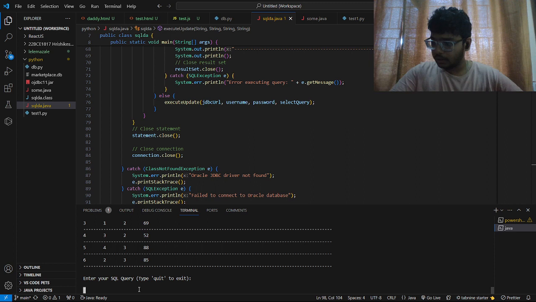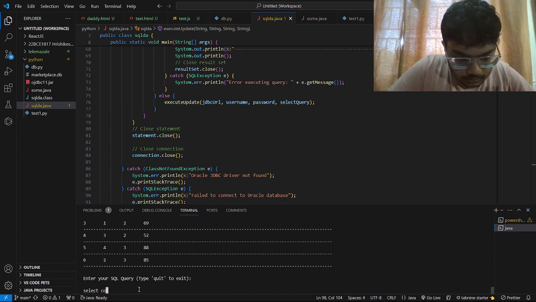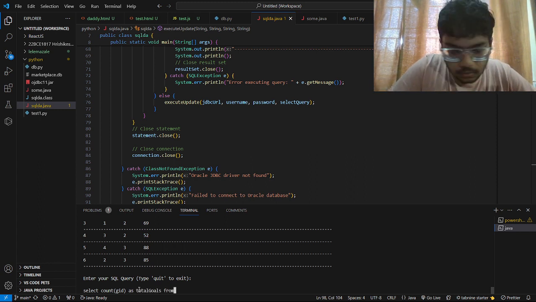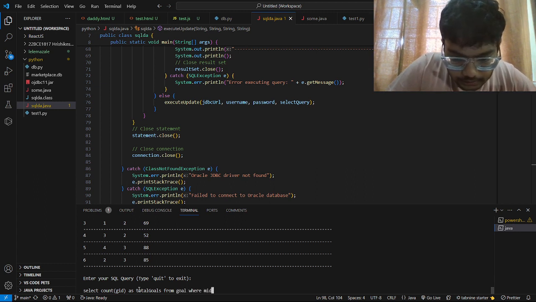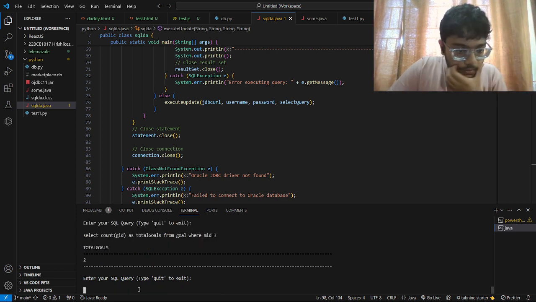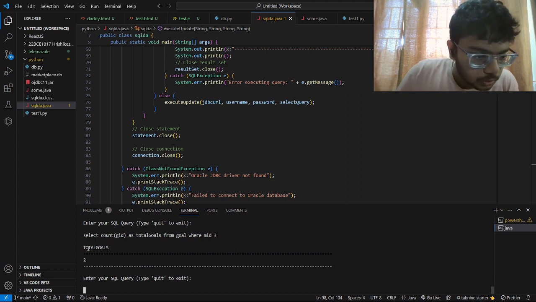Next, we're going to count the total number of goals scored in a match. So for that, we're going to quickly write a query, which is count goal ID as total goals from goal where a certain match is, let's say, three. So we can see that there have been a total of two goals scored in match three.